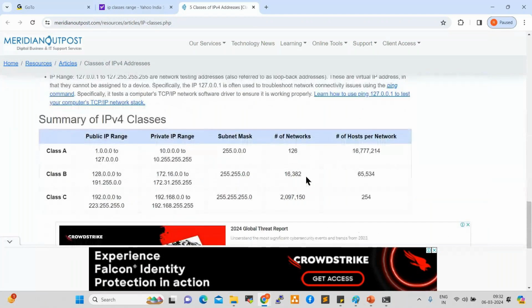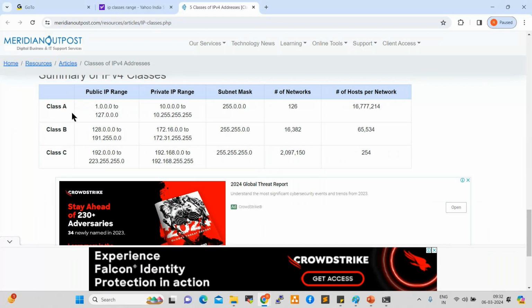See here, Class A range is 1 to 127. For example, 10.0.0.0 is a Class A address. Class B is 128 to 191, the IP range. Class C is 192 to 223.